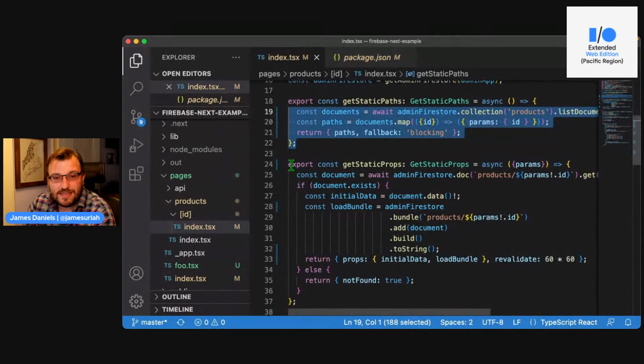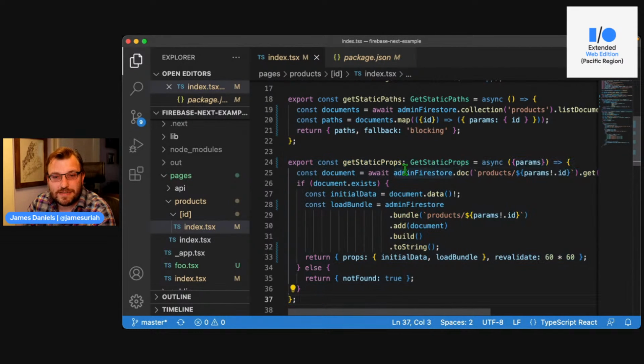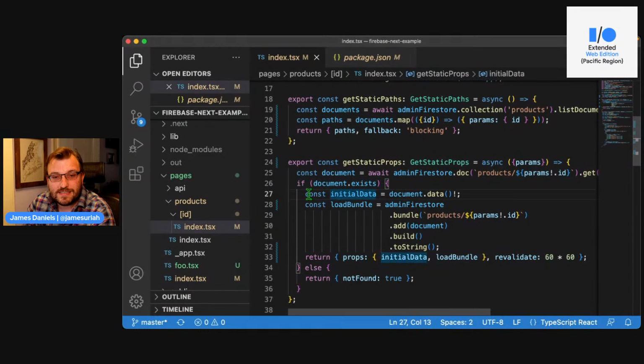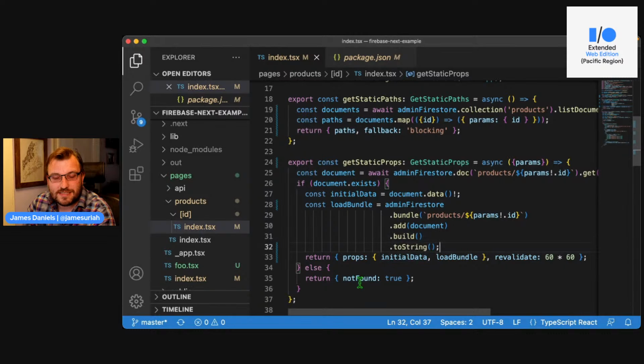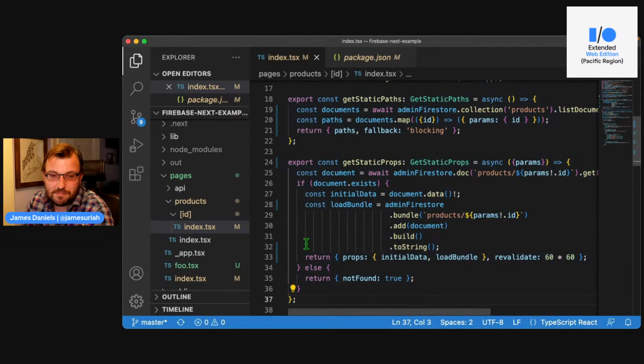We actually go ahead and getStaticProps is where we fetch our data from the server. So we go ahead and we get admin Firestore products. We grab the ID off the parameters. If it exists, we go ahead and grab this. I'll touch on the bundle in a second. Else, we return 404, the product did not exist. So this here will go ahead and trip SSG, static site generation, where it'll pre-render these pages for us when we deploy the application.